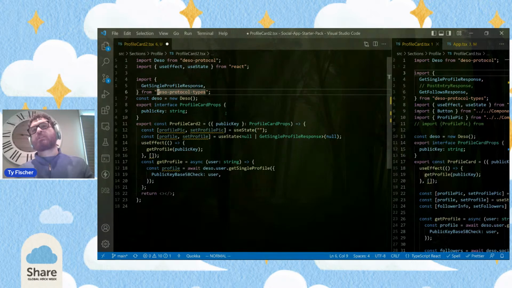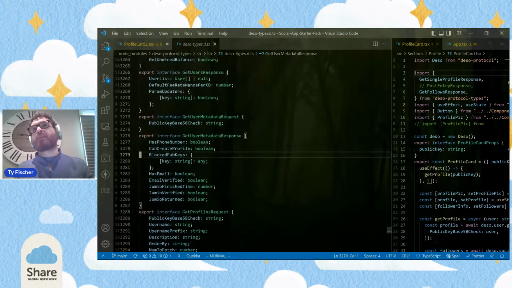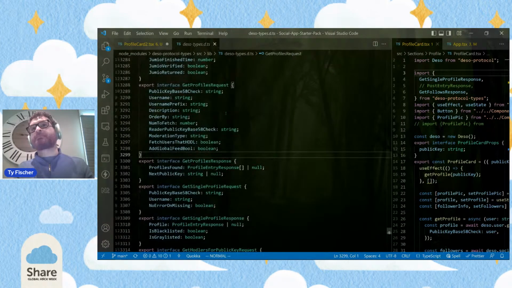So DeSo protocol types, by the way, are basically a static tool to verify that your code is passing in the correct object. It's very similar to Java, if you want to make sure your object is the object you say it is. So if you wanted to see what this looks like, you can see that we have a bunch of interfaces with all the different objects for interacting in our blockchain.